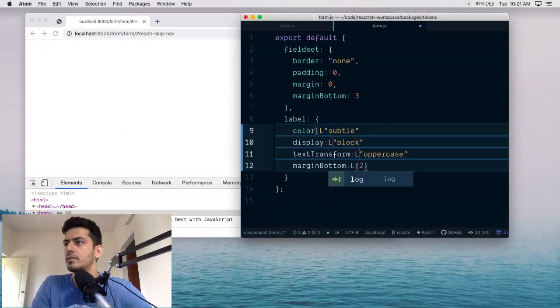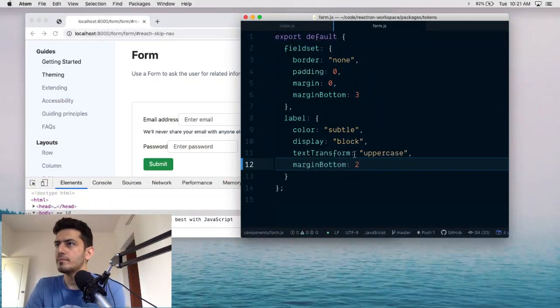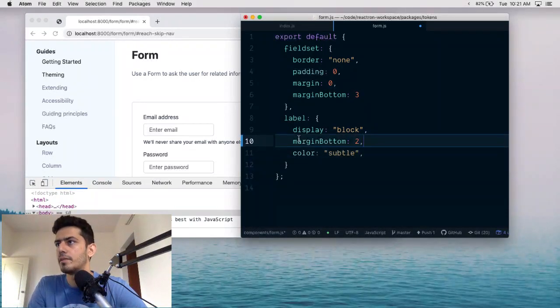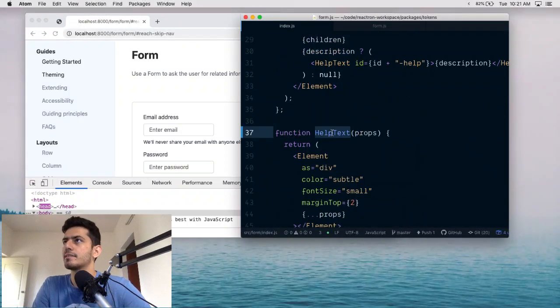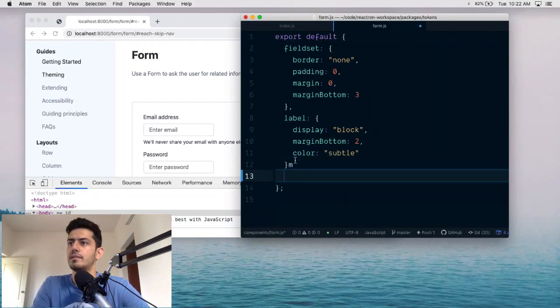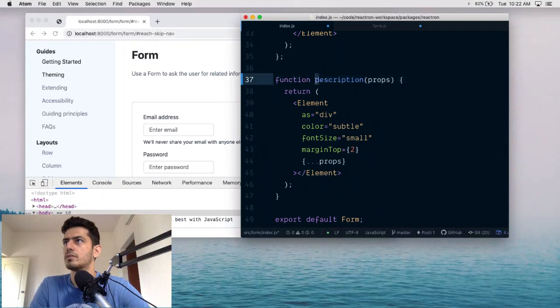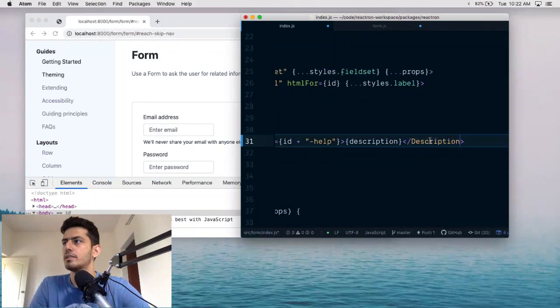All of this should be an object, and this should be 2. So display is block, I got rid of this color and margin. Sweet. Now we come to the help text. I'm gonna call it description because that's what it is. So description, capital D, and description over here.